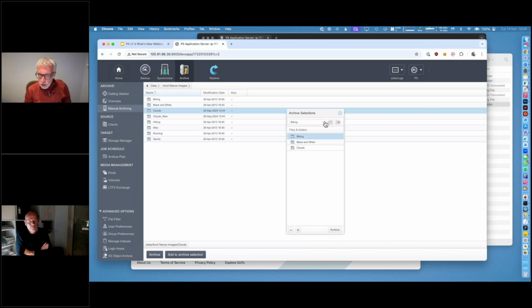You see a folder called biking in a drop down. So this is now where, by adding these folders to the archive selection, we've created a named archive selection called biking. It takes the name of the first folder that you added.